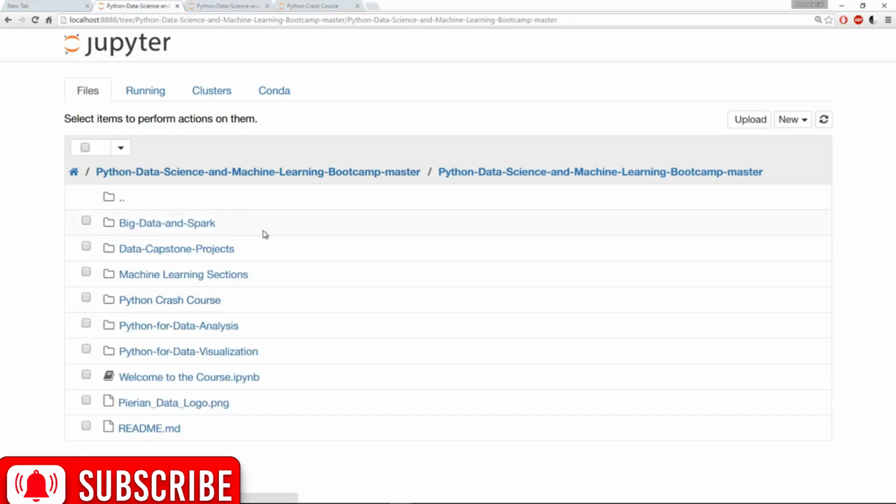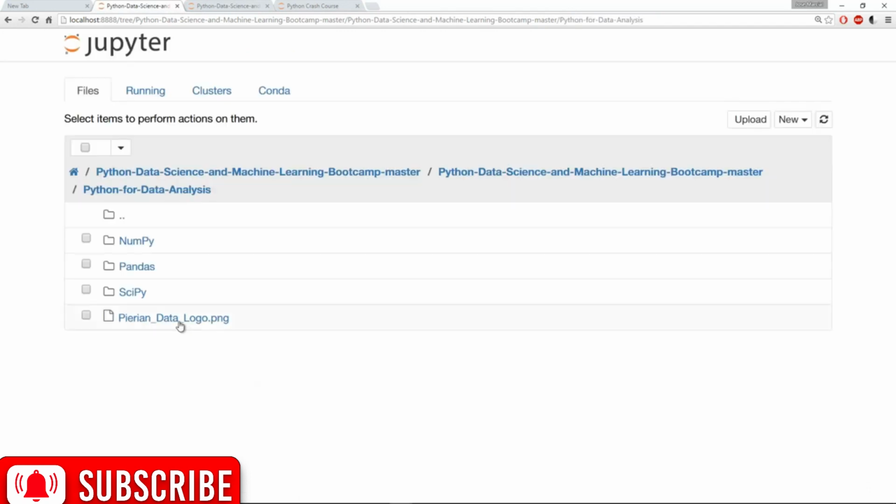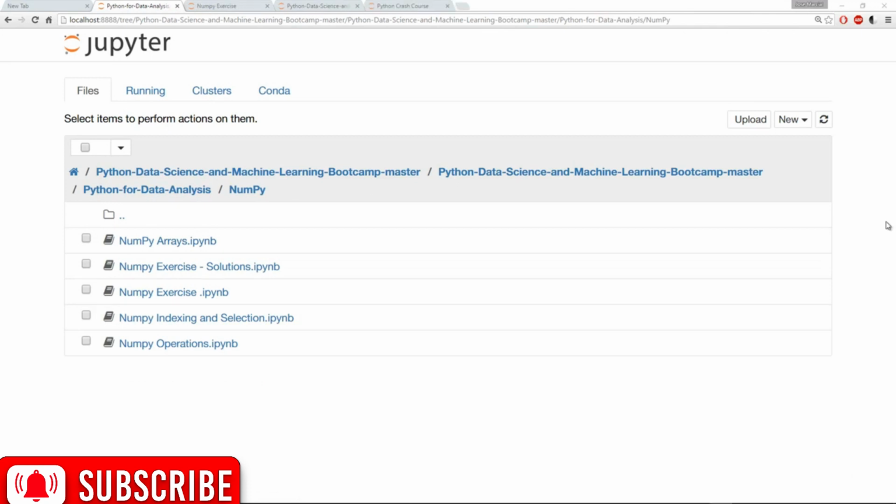Alright, then after that we'll start Python for data analysis. You'll start the NumPy section, so you'll click on NumPy and see the notebooks for that. Let me go ahead and just walk through how the Jupyter Notebook system works in a general sense.